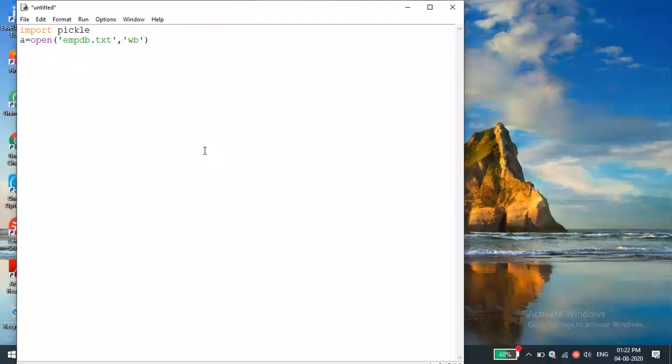Now we need to get the data. For example, I'm getting the number of employees you want to add. So int of input, where I'm getting the number of employees.